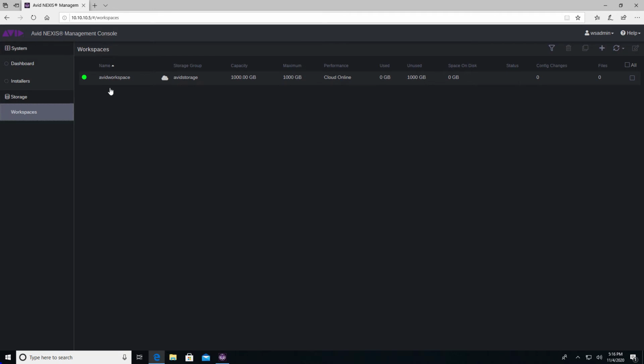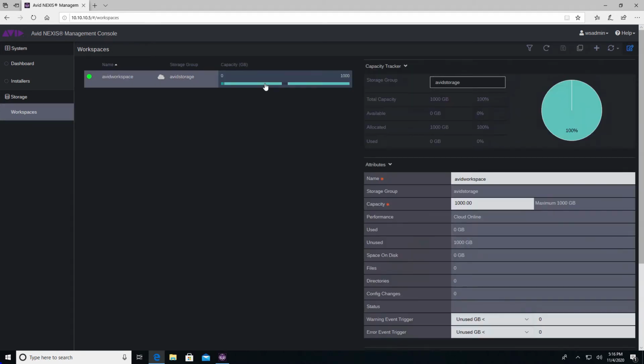So you can see we have a default workspace. And this is actually currently allocated for the entire amount of the storage group that I have. So the entire 1 terabyte in this system is actually being utilized. So what I'll have to do is go into that workspace and I'll resize that initially. So I'll make that a bit smaller. So we'll make that 500 gigabytes. And that then gives me capacity to start building out new workspaces.